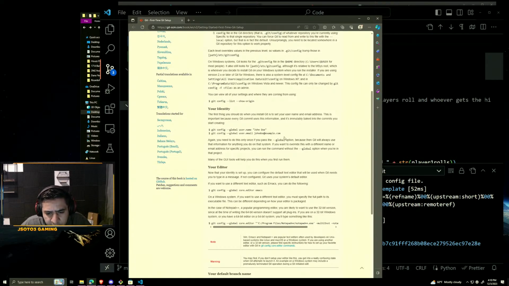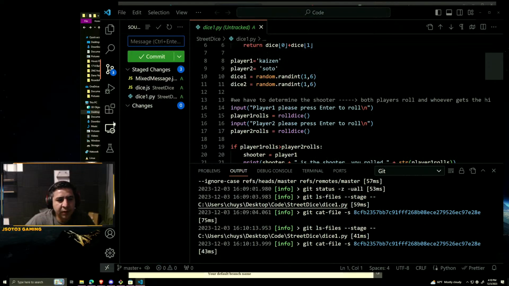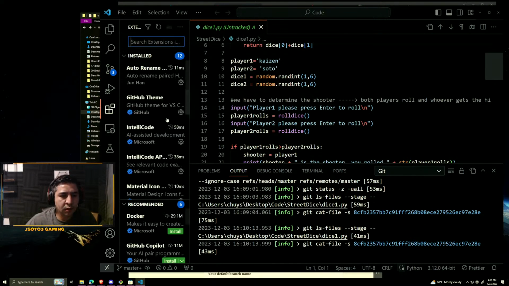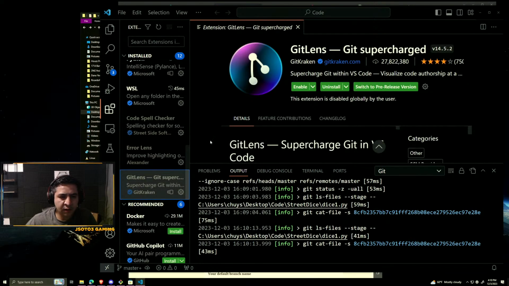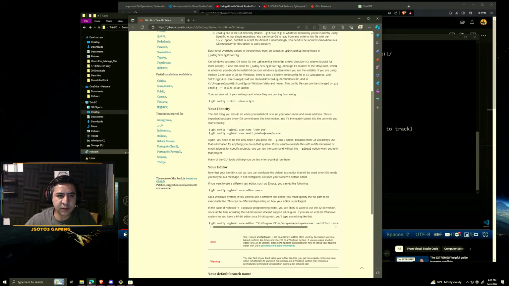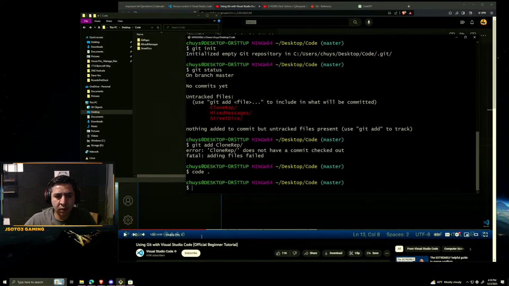Okay, we're gonna try to log in, I guess. The first thing you should do when installing this, you need to do this only if you pass the global option. Wait, let me enable the Git lint. Okay, I'm gonna close it and I'm gonna open it again.